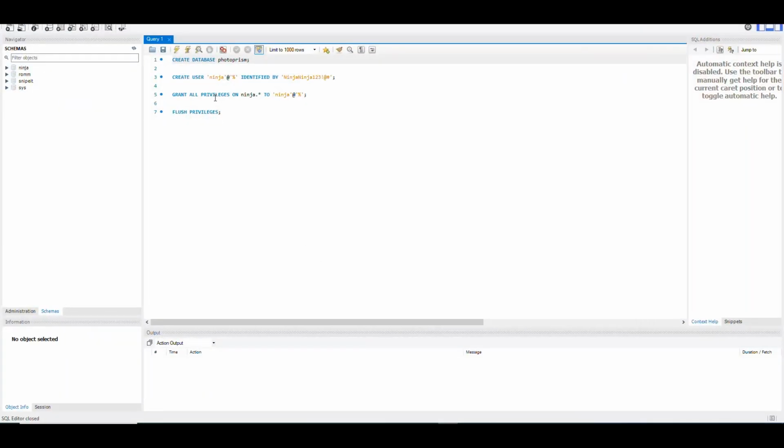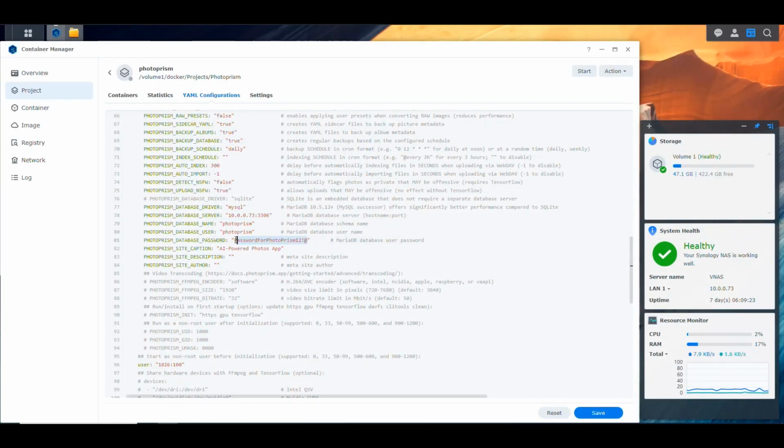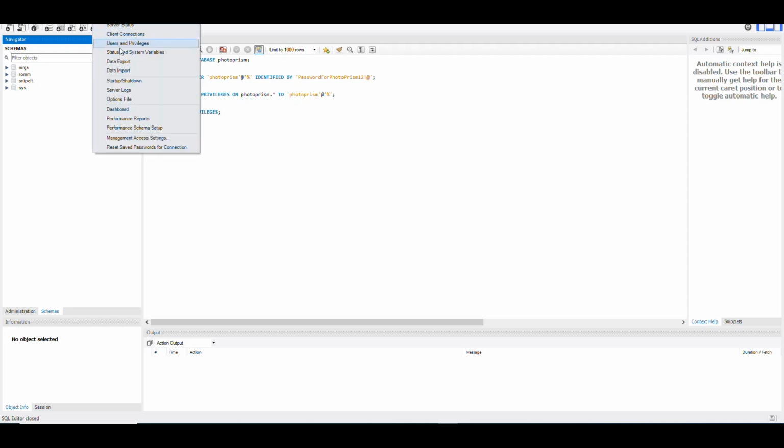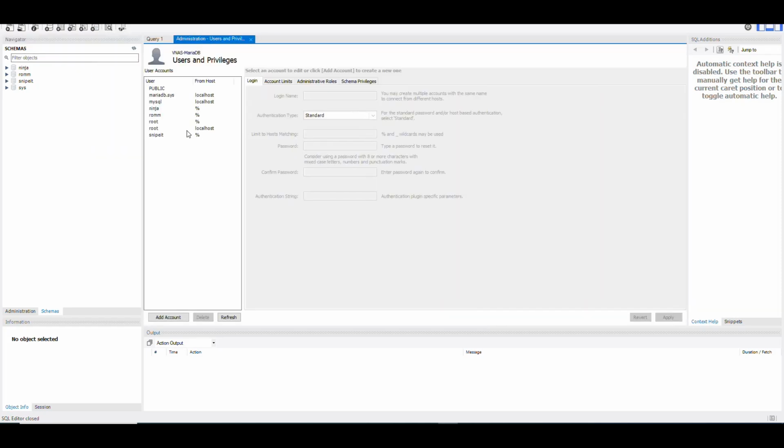So I'm going to change the user that I'm going to create here, but the password is different. So let me copy all of this and I'm going to replace the password here. And again, Photoprism for the database and the user. And now we have all that we need to execute to create that. As you can see, if I refresh, I don't have the database. If I go into the server users and privileges, I do not have a user for Photoprism either.